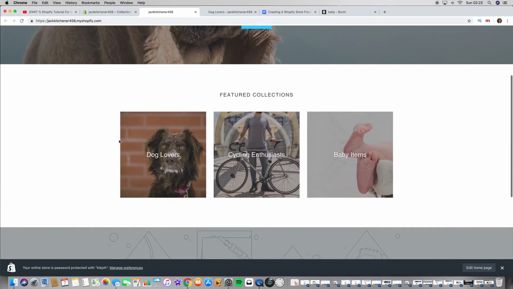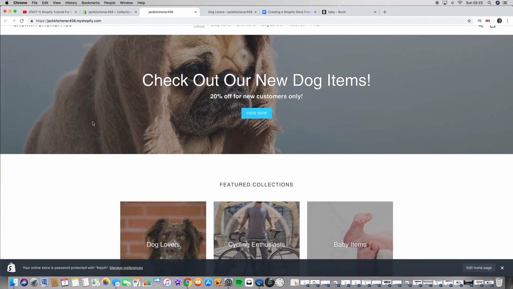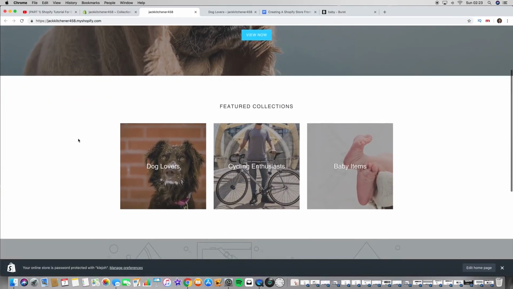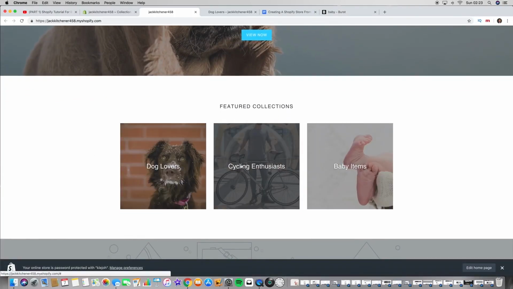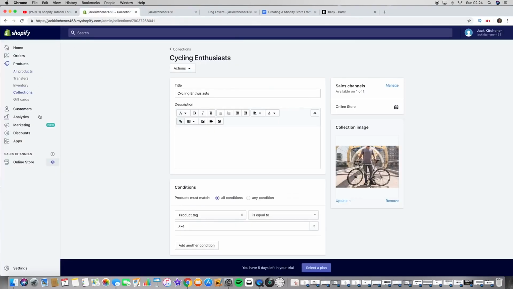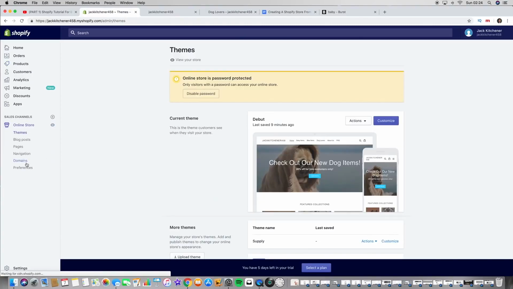So I'm back, and as you can see, I've added images for these two, and it just makes the whole site look a lot better now. As you can see, it's starting to take shape. It's starting to look like a really legit and decent store. And what I've done is I've changed the name of the collections as well, just to make them more appealing to the kind of people who would buy products within that niche. So we've got dog lovers now, cycling enthusiasts, and baby items. So we'll head back then to our theme editor, and we'll make the last couple of changes.